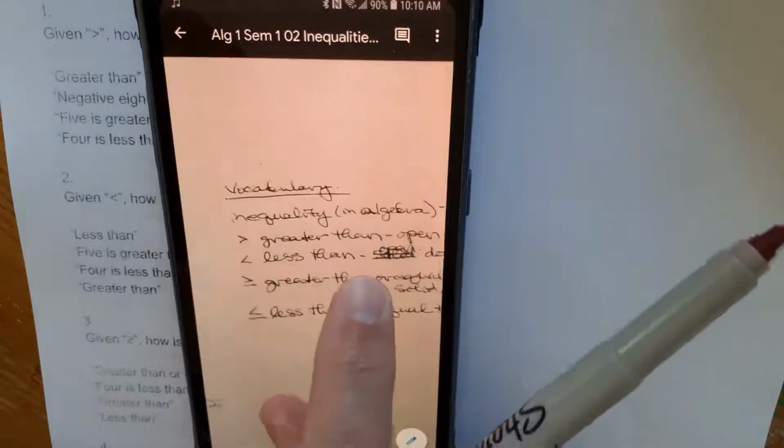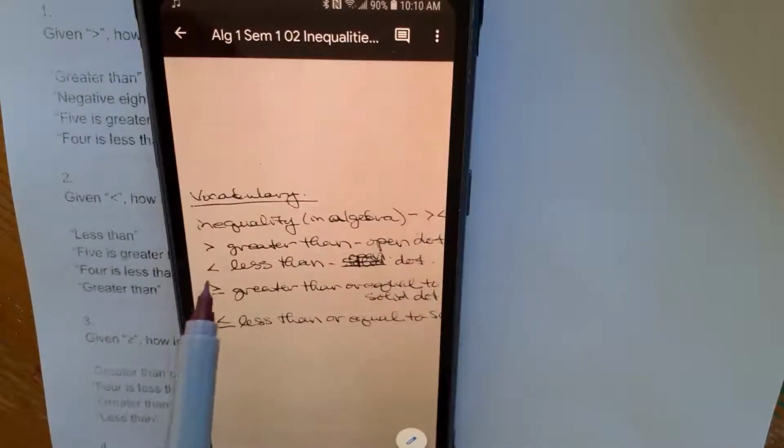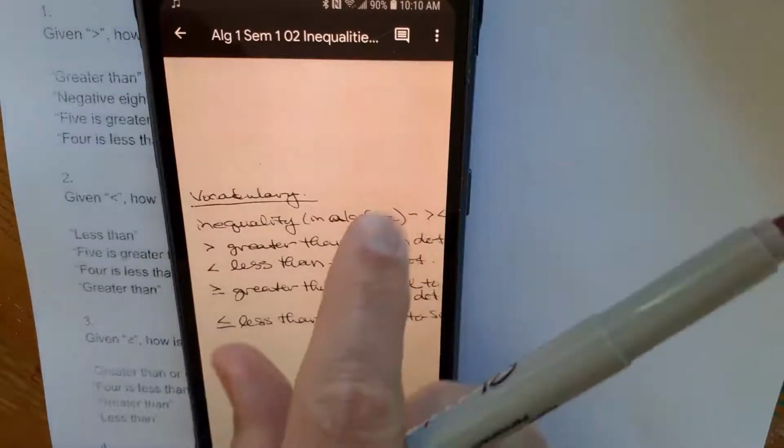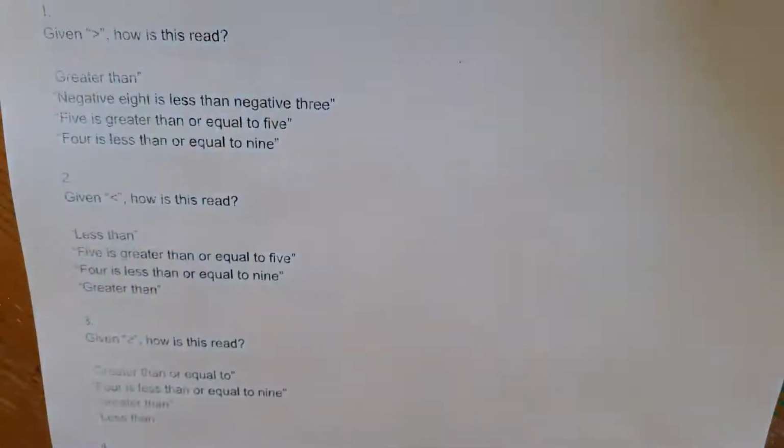Vocabulary: what is an inequality in algebra? It's greater than or less than, and there are the symbols greater than, less than, greater than or equal to, less than or equal to, and some other things that go in your notes, like combining like terms, what an open dot means, what a solid dot means, and what equality is in math and what an inequality is in math. All right, so those notes go in your comp book.